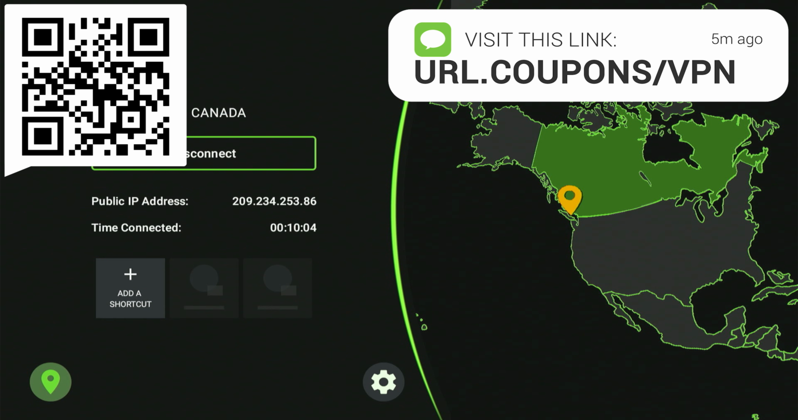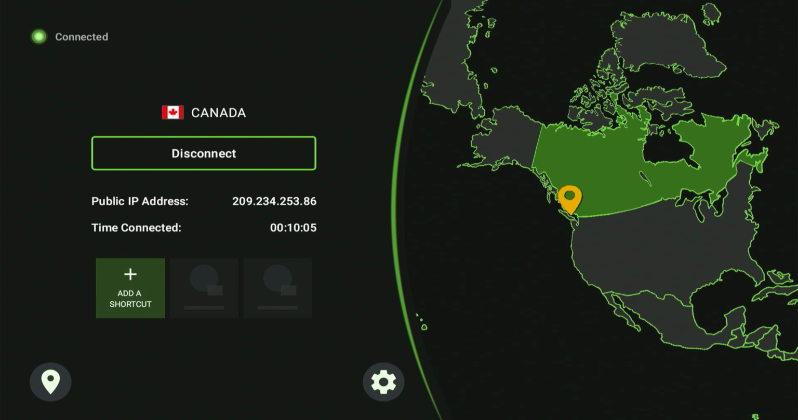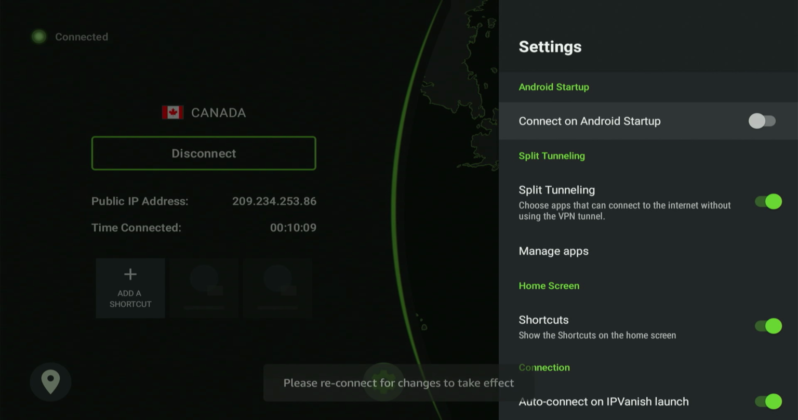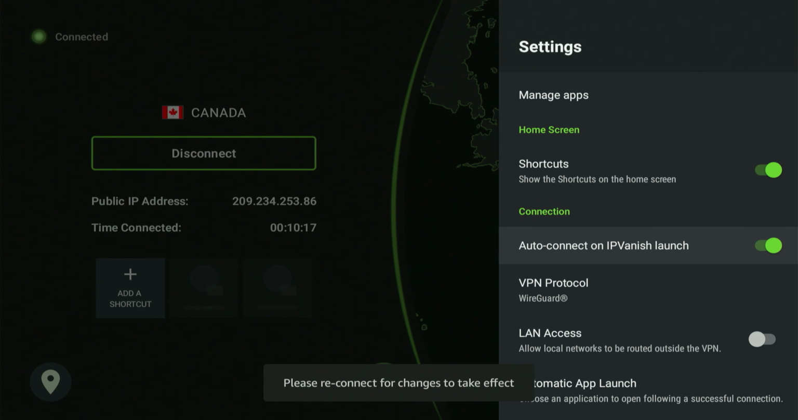I also want to show a couple of settings. Choose the gear icon on the IPVanish app. A menu shows up. I've highlighted Connect on Android Startup. If I hit the center button and turn this on, you won't need to worry about manually turning your VPN on every time you power up. The VPN connects automatically, so you won't need to stop your movie to check if it's on. It'll do it for you.